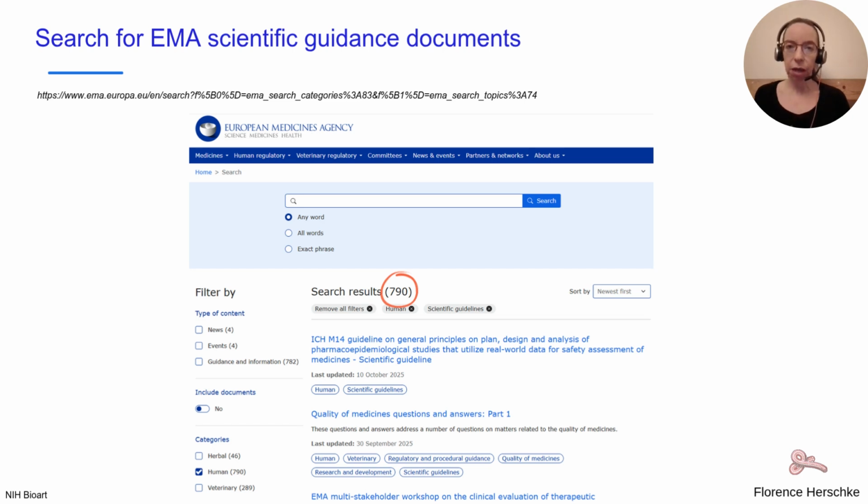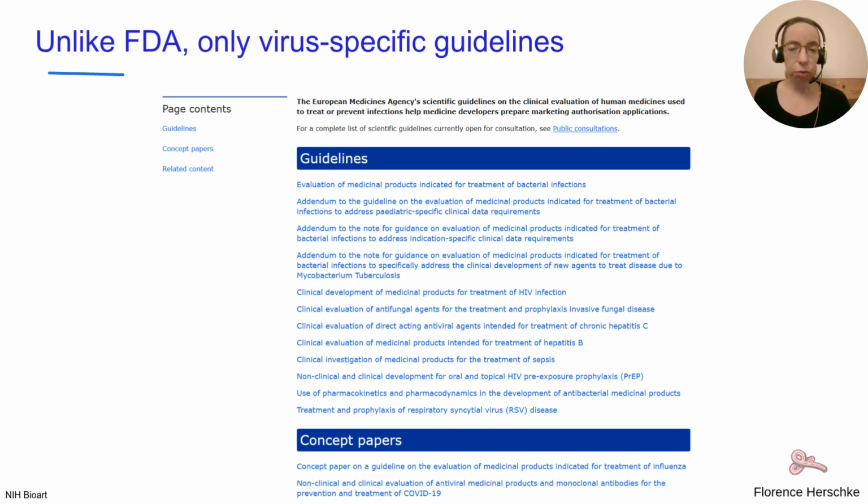Most of them are on general principles of clinical development. And you will see here that the first one is actually an ICH guideline. To search for the ones on antivirals, you can type a word here, antiviral, in the search box. Looking at the result of this search, you will appreciate that there are actually very few scientific guidance documents from EMA. I highlight here the 7.